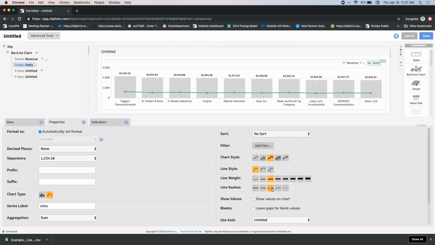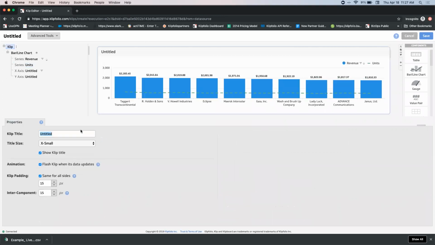And then again, just like before, a lot of visual options to allow me to show this data in the most useful way. Because I've given each of these series a good label, they appear in the legend and also in the tooltip. When I hover over the units line, I see both the x-axis item, the number of units sold, and similarly, when I hover over the revenue bar, I see the same details there. So let's give this clip a good name.